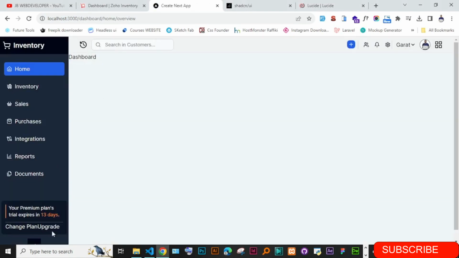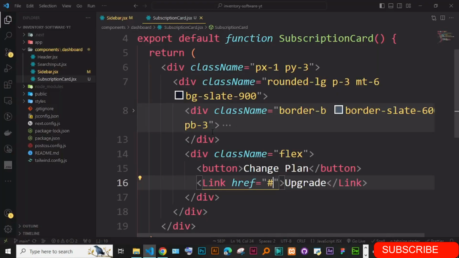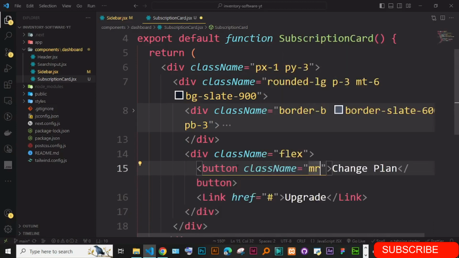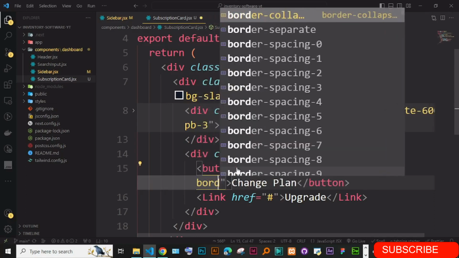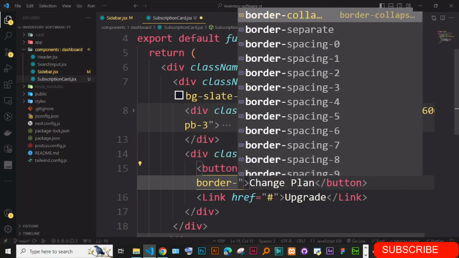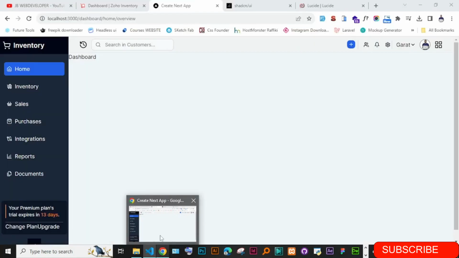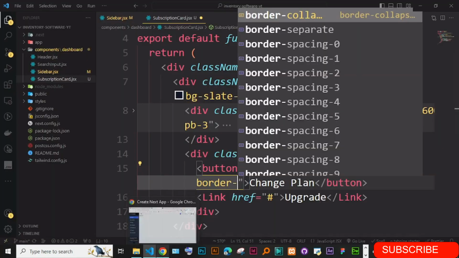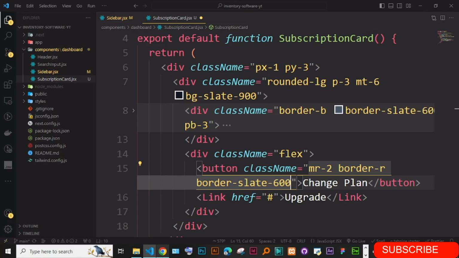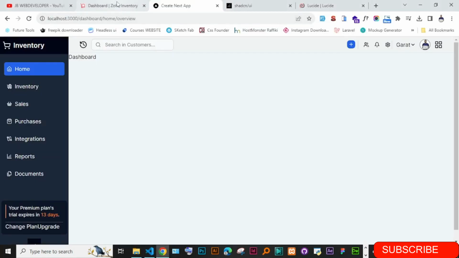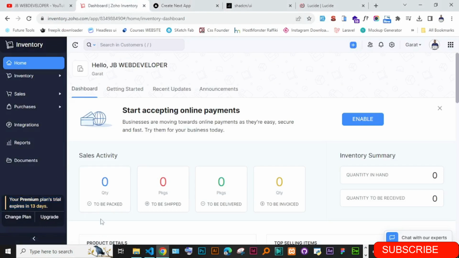Okay, just like that. And then I'm just going to also give to this button class name a margin right, maybe of 2, and just give also a border right, and just say border, which type of border is that? I just say border slate 600. Let's look at it here. Okay, actually it is just exactly the same.